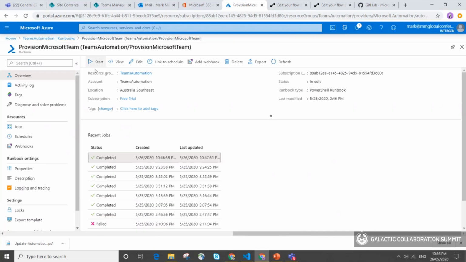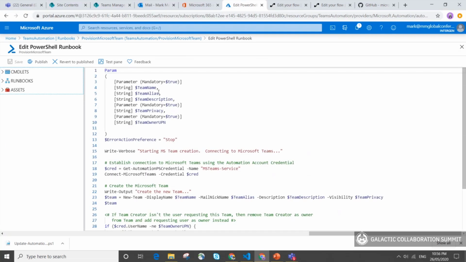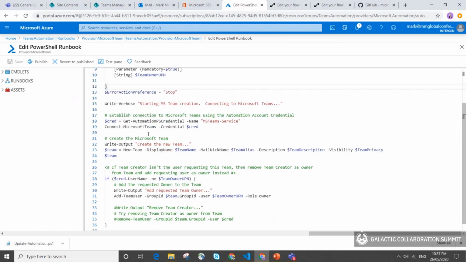Now, once I've created my runbook, if I go and edit there, here's where my code lives. So I can see these are the parameters that I've exposed. So the team name, the alias, and the description, etc. I can declare whether parameters are mandatory or not. I'm also, here's an example of where I'm writing out verbose logging.